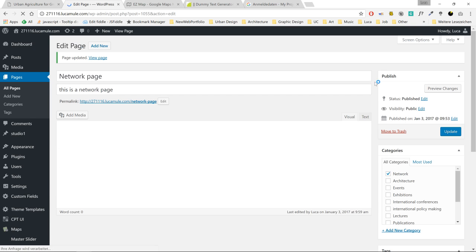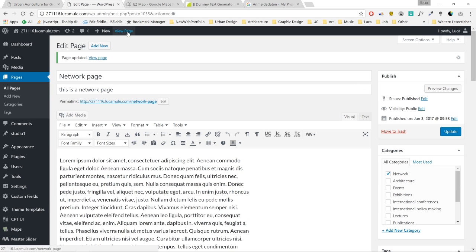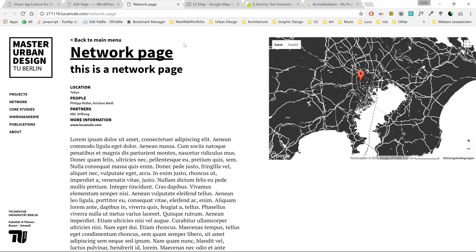Update, and then let's say we want to visualize the page. There we go. So we have on the left side the title, well, of course, the button that brings us back to the main menu, and this is embedded in the network page template, so that's why it's important to select it. The title, subtitle, and then side information. As you see here, by more information, there is the link. So if you click on it, it opens the link in a new tab.